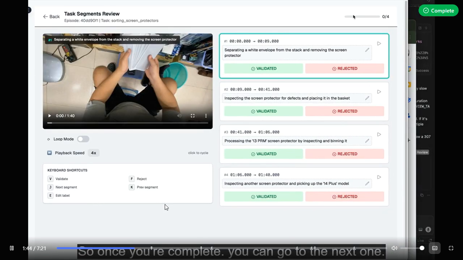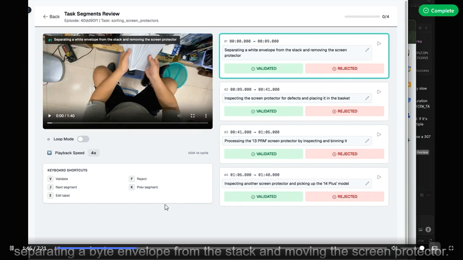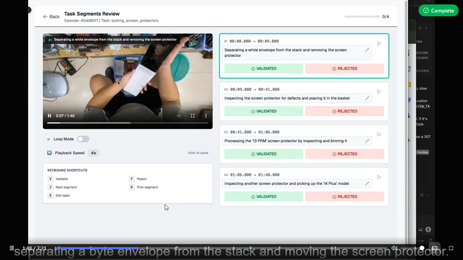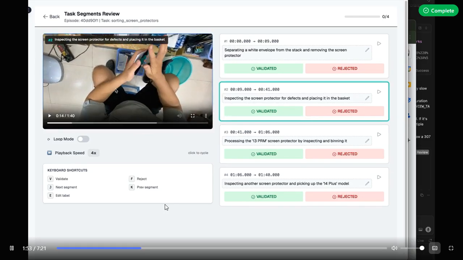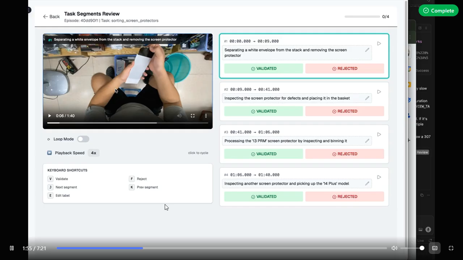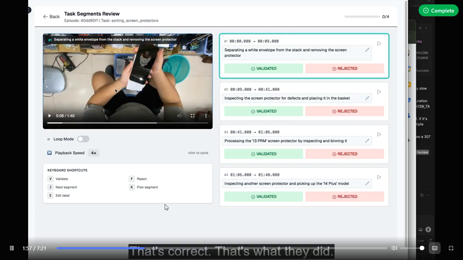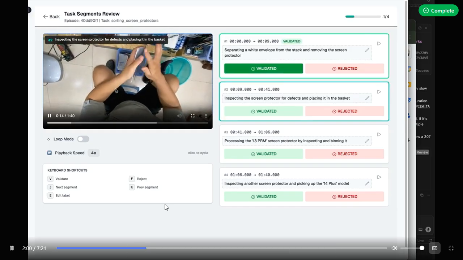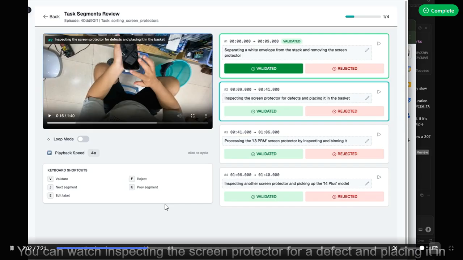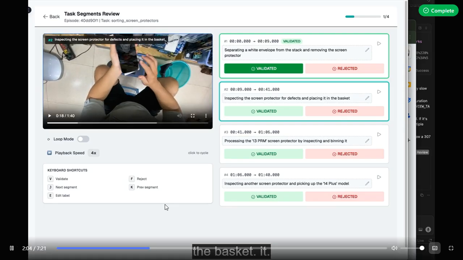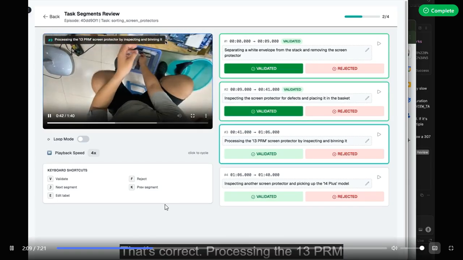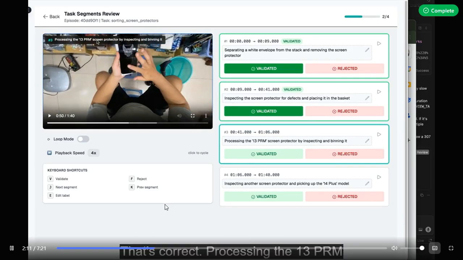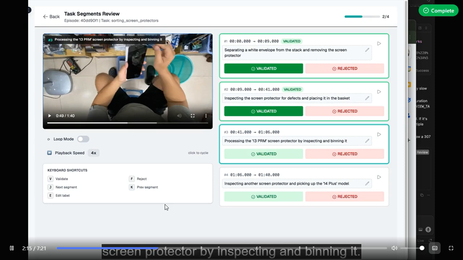So once you hit complete, you can go to the next one: separating a white envelope from the stack and removing the screen protector. That's correct. That's what they did. You can watch it inspecting the screen protector for defects and placing it in the basket. That's correct. Processing the 13 PRM screen protector by inspecting and binning it.